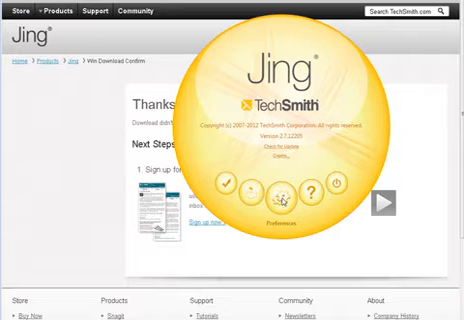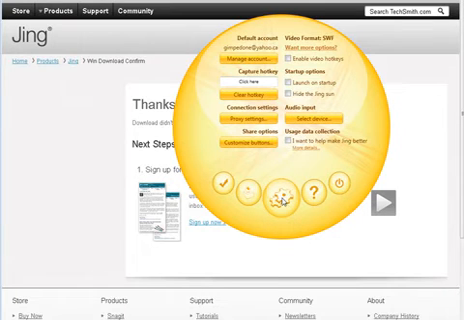Now here we'll go into preferences. Now there's some things you can do in here. You can manage your account. When you go through and set up Jing, it will prompt you to set up an account in TechSmith to upload it. I've already done that, so it didn't ask me in this installation, but this is where it'll automatically upload my stuff for me.